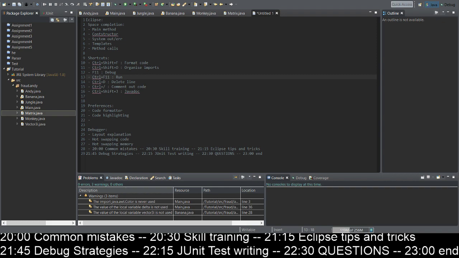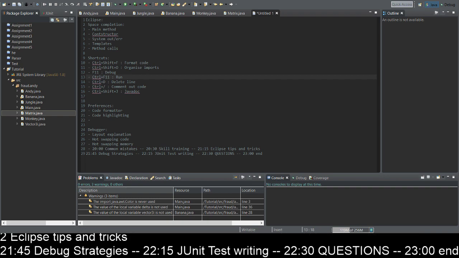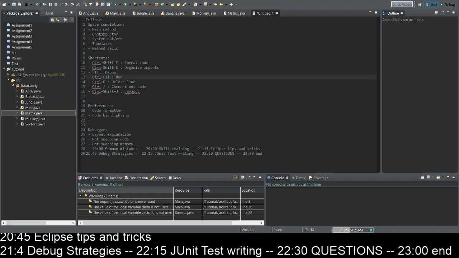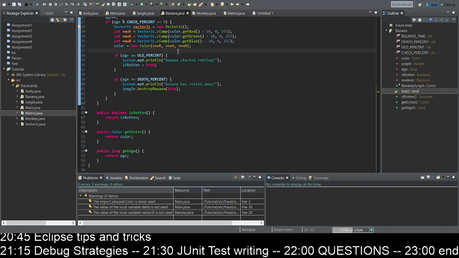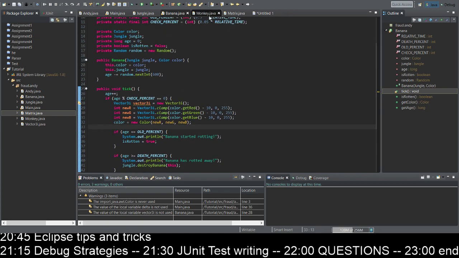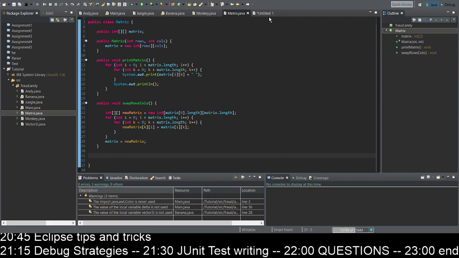So actually, let me edit this thing. Something like that, I don't know. Alright, so next is CTRL+F11, which is just simply running it instead of debugging it. As you can see, this is debugging that's running. So if we had something like a matrix, we can just run it with CTRL+F11. As you can see, it basically does the same thing.